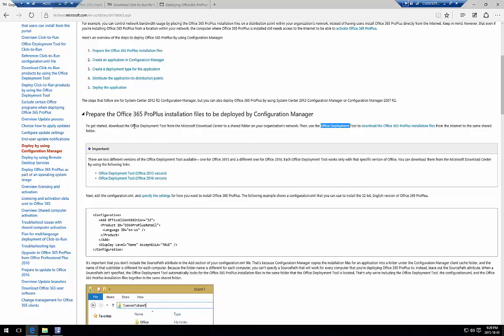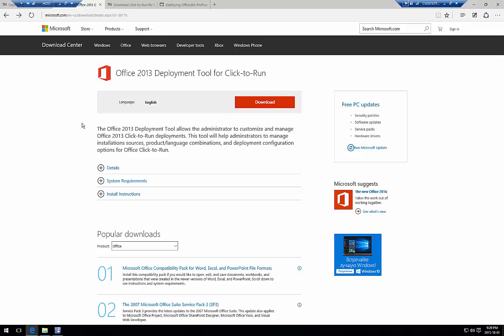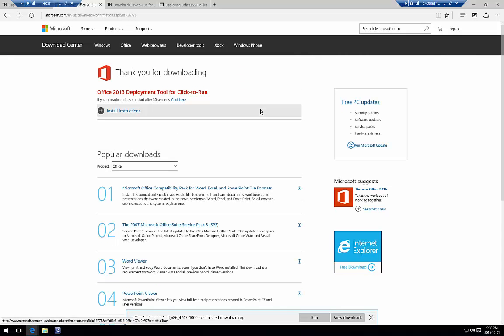To download the Office Deployment Tool, you just search for that. You should come to here. Don't worry that it says Office 2013 Deployment Tool for Click-to-Run. Click-to-Run is the new way Office will be provided going forward, because this still works with Office 2016, which is newly released, as well as Office 365. So we're going to download this tool, and it should be fairly quick. There we go, now it's done.